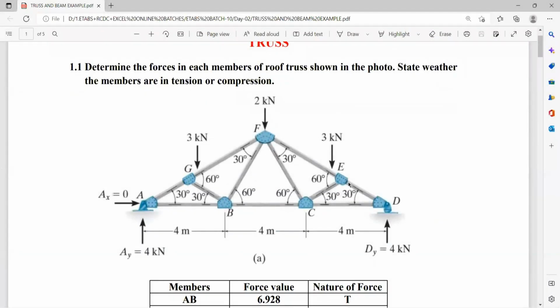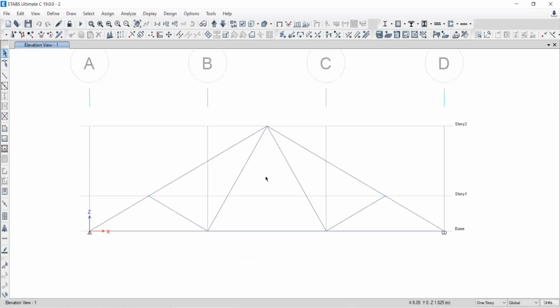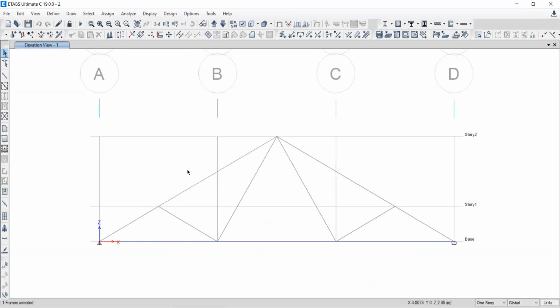Yes. So in the last session, we started the modeling of this truss in the ETABS software, and some part of the modeling we completed in the last session. So this is our model, and how to do the modeling of this truss we have seen in detail in the last session. Some part I missed to cover before the starting of the modeling.